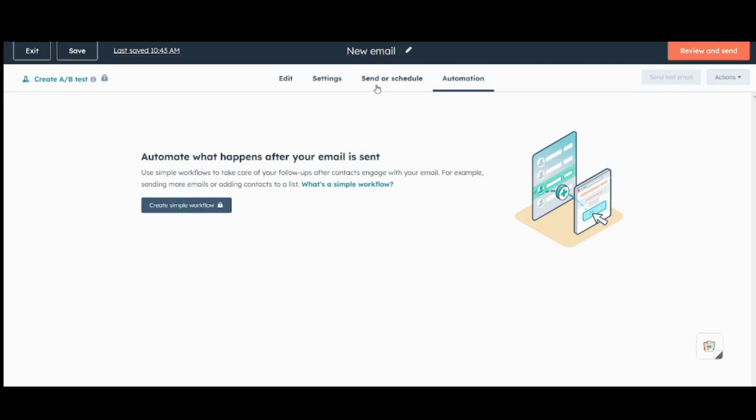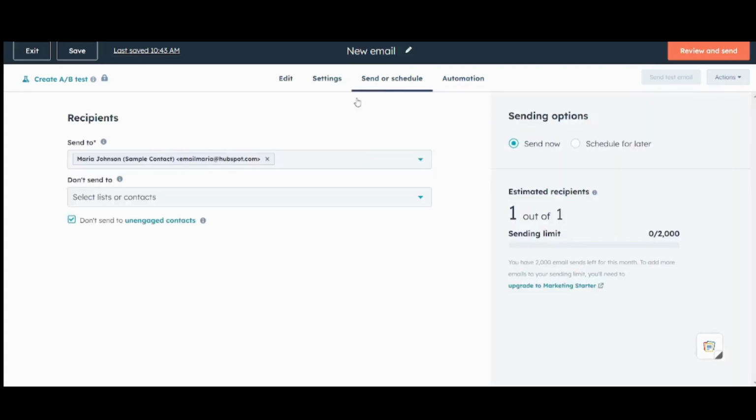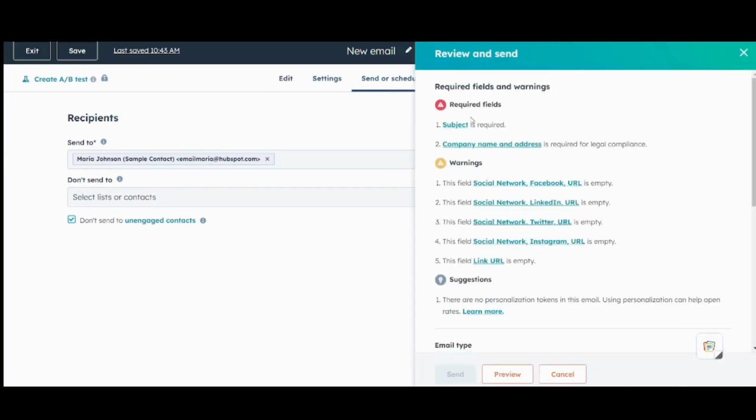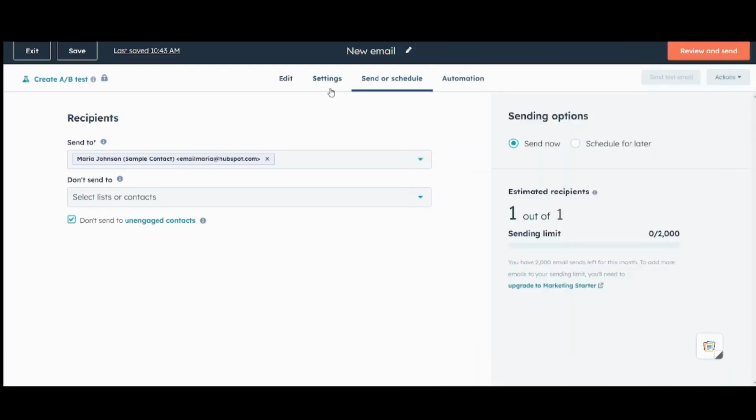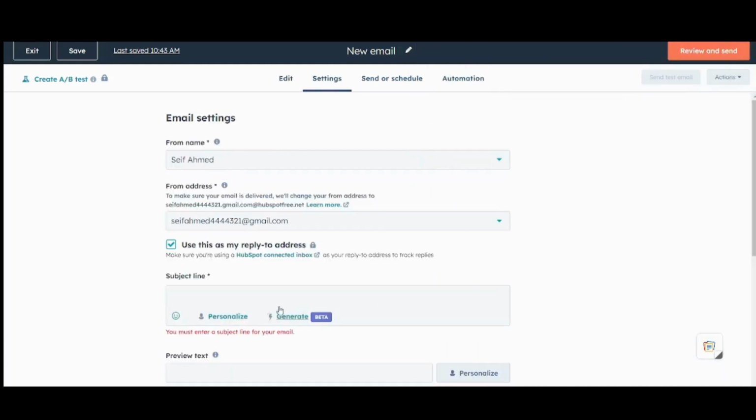However, the idea of automation is that once a specific trigger happens or once a specific event occurs, you can activate sending this email campaign to the selected recipients. After finishing, you can click on review and send, and here you will find a warning that our campaign is not complete because we did not insert a subject. So we will go back to settings and insert a subject line, for example, email campaign tutorial.